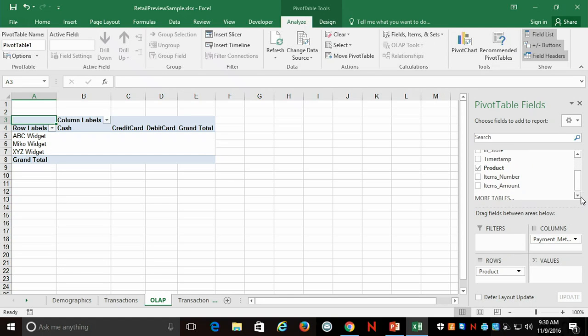Now give me an example in here of something that would be a measure, probably the most important measure when we're talking about a transaction file. What would be the measure that we want to look at for those things?